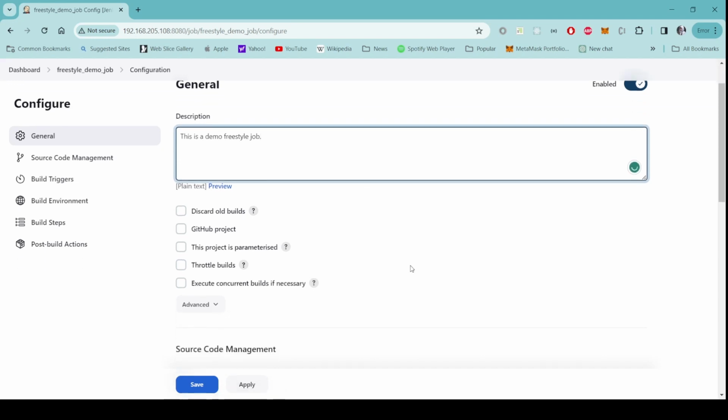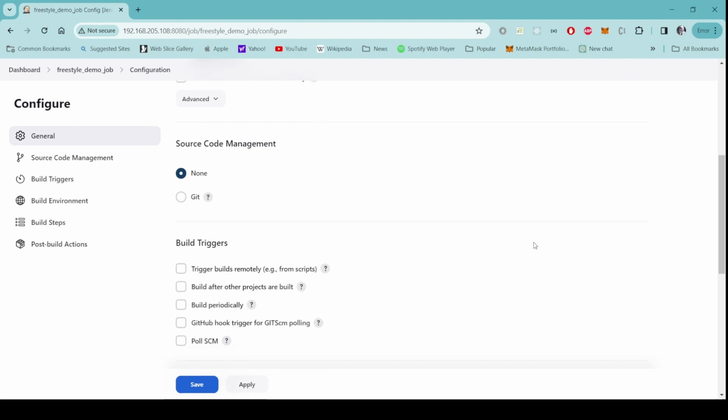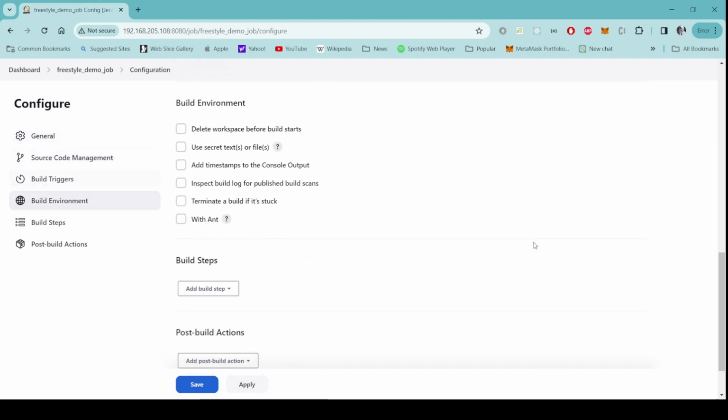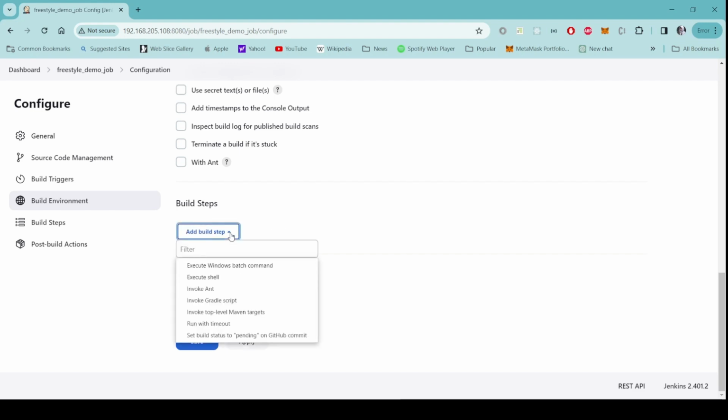And then for now, I will skip all other sections and go directly into the build steps section. In this section, we can define what our job will do. Here we can find a handful of options from where we can choose what our job will do.